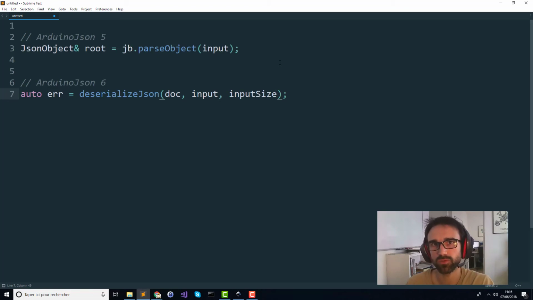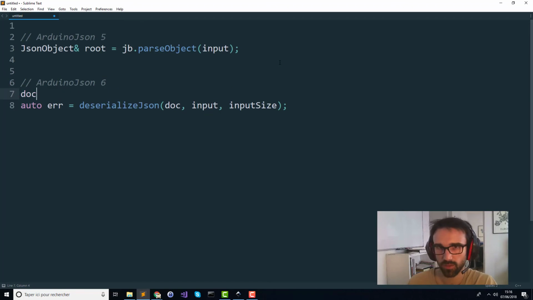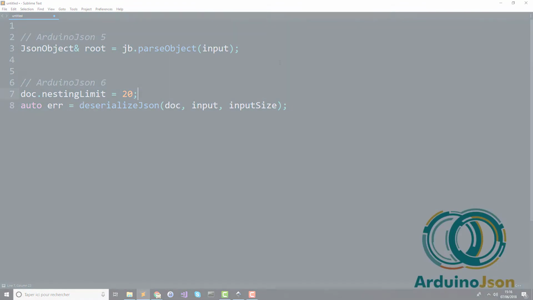If you do want to change the nesting limit, you have to do this on the document now. Nesting limit. So the default is still 10. If you need more, that's, for example, 20.